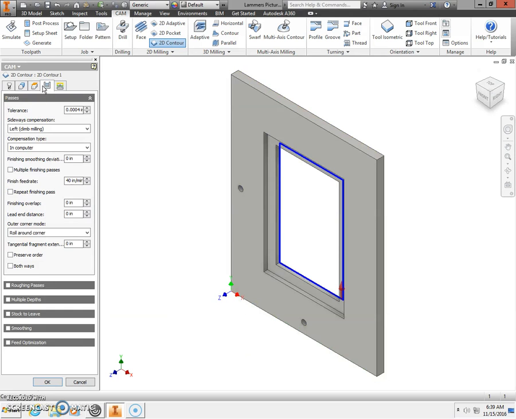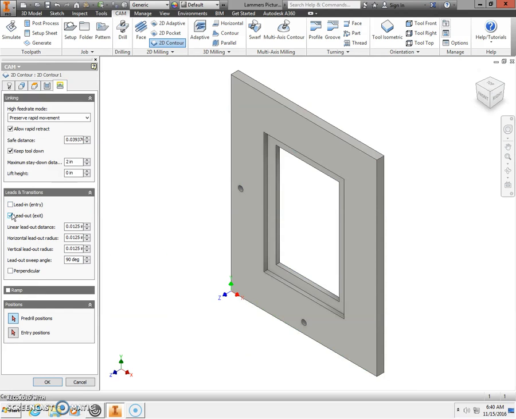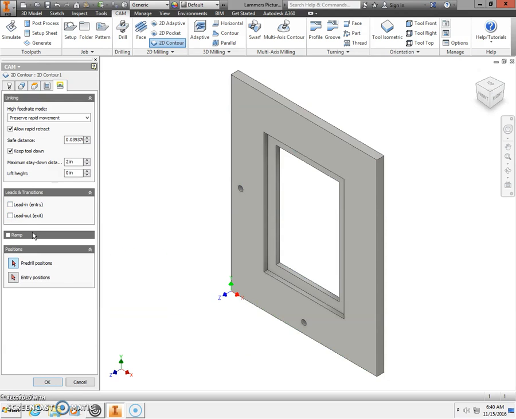Next, we're going to go to our Depths tab. We want to make sure that where it says Stock to Leave, this is unchecked or deselected. And then I'm going to come across to my Linking Parameters tab. And in here, under Leads and Transitions, I'm going to deselect, uncheck Lead In, and uncheck Lead Out. After I have those things selected, I'm going to click OK.